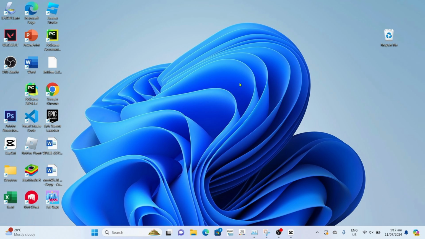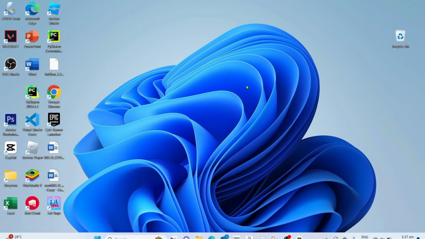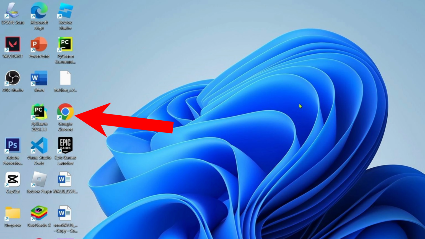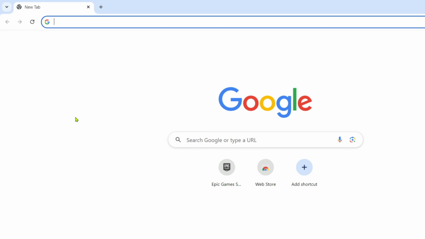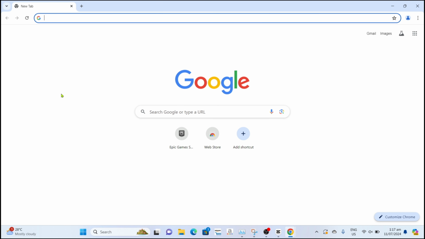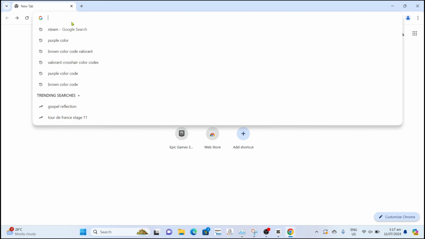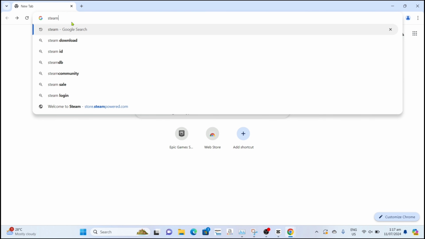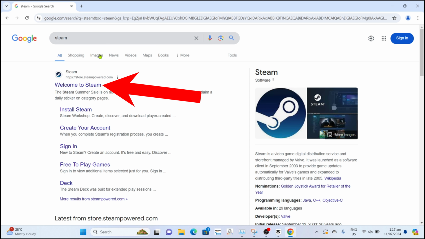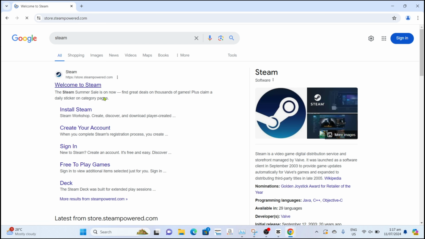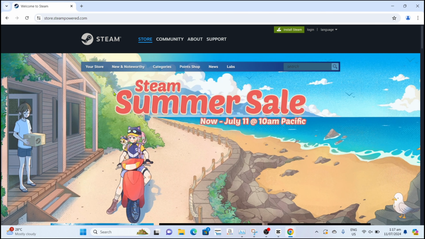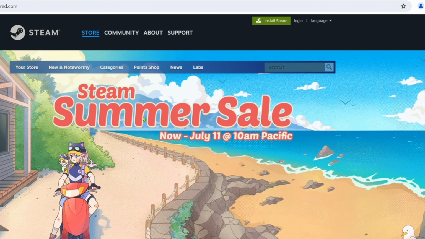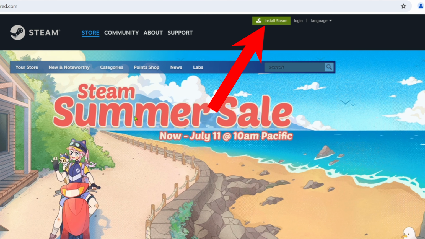So to download Steam on your PC or laptop, it's actually pretty easy. For the first step, I want you to go to your Google Chrome or any web browser on your device. After you open your web browser, next, go and search for the official website of Steam. And after searching, you will then be directed to the website. So now that you're on the website, I want you to click on the Install Steam button at the top.